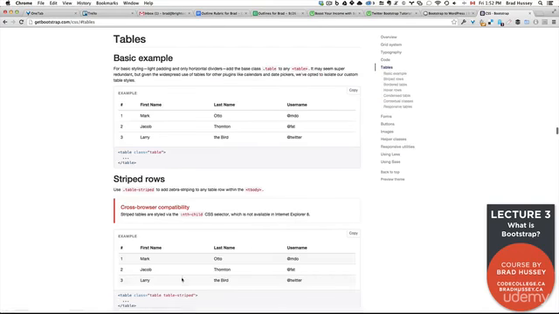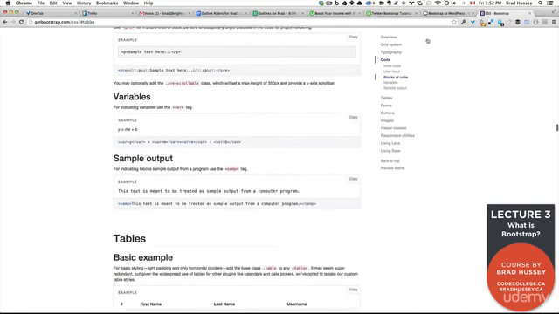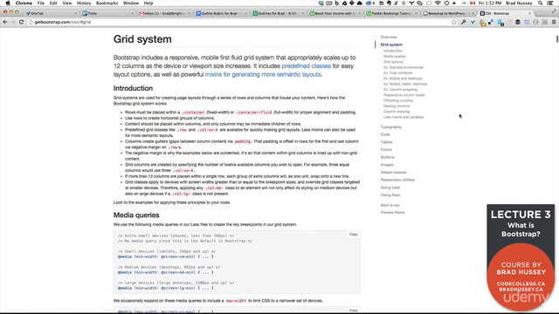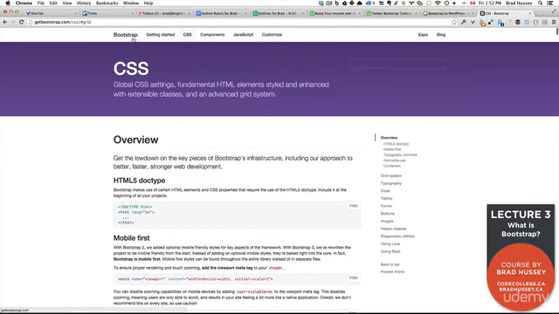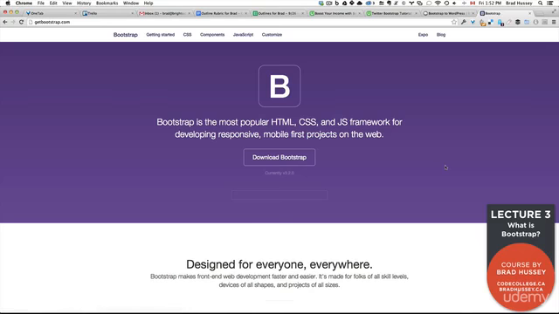Tables are a pain in the butt to make look good, and they've already just done it for you by adding a class called table. So it's amazing because there's so much here that you just don't need to recreate over and over and over and over again, every single project. So here's a good example.